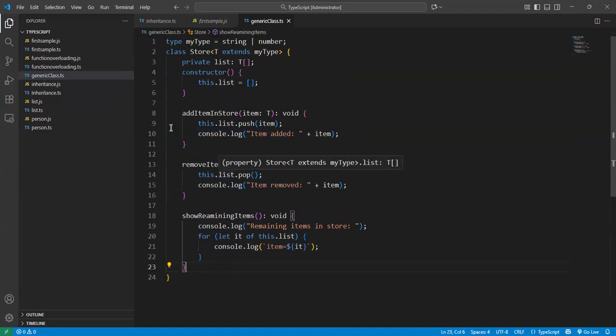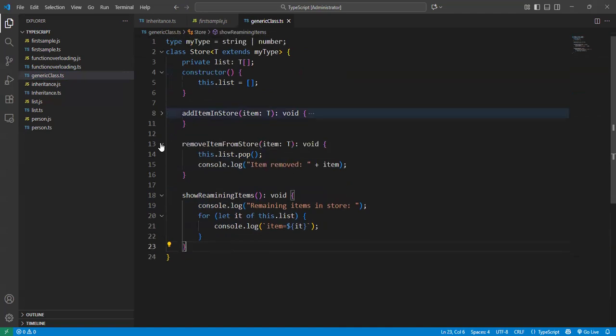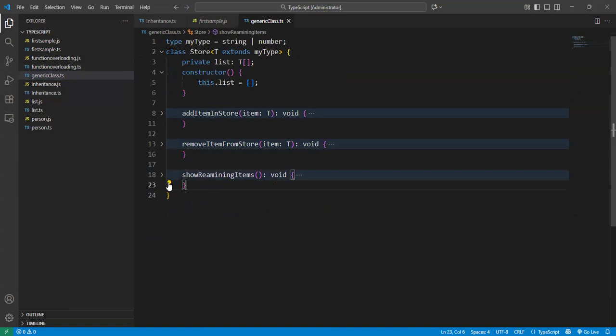Okay. Now we have three functions: add item in store, remove item from store, and show remaining items in the store. And create one generic class. Here we can store only string and number data. Okay, so now create the object.